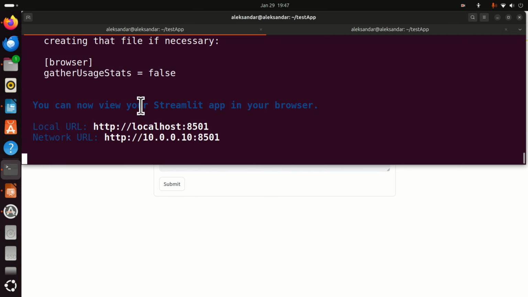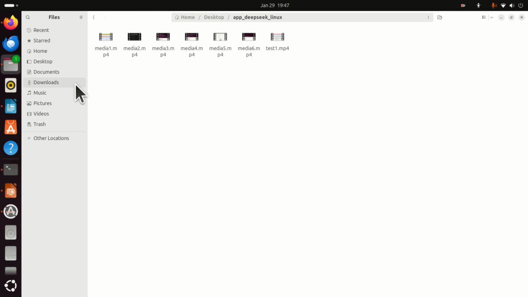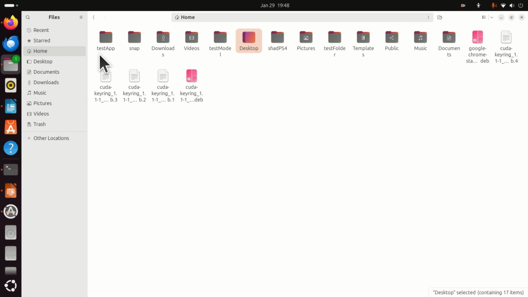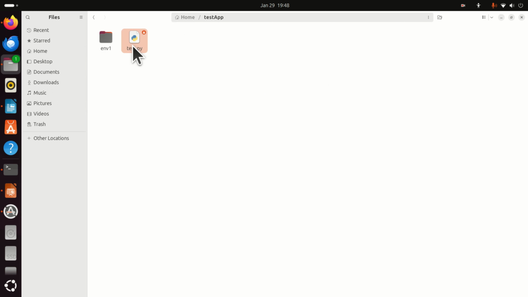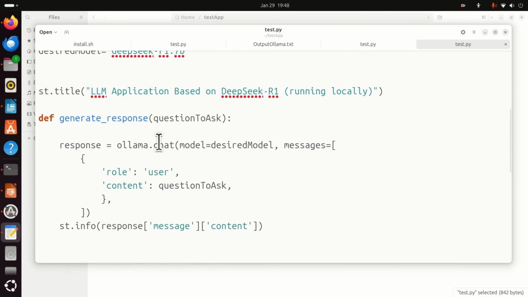Automatically, a browser is being opened, and you see where it's being opened. It's being opened on this local address. Then you have the local address and you have the network address. So this is the local address that can be accessed from my computer. This is the address that can be accessed from another computer. Okay, so let's go back and look into the code. I will click here, then I will go home, then I'll go to test app, then I'm going to open it in a text editor over here.